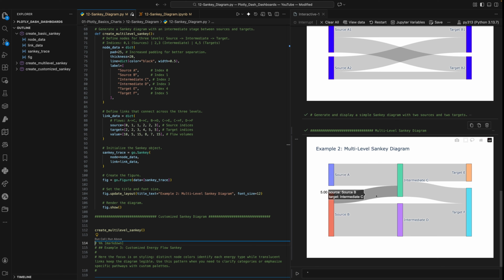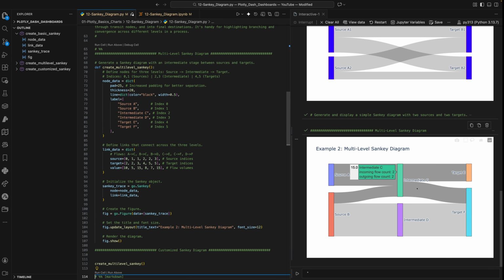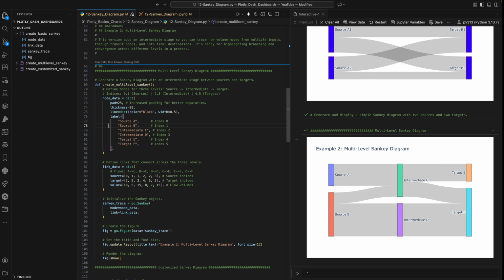If you think about any sort of neural network, they have many intermediate steps, and you could map them using things like this. We're going to start with creating our node data again. We're going to do our padding, our thickness, and our lines. We're just specifying all the information around there. Then we're just going to give all the labels.